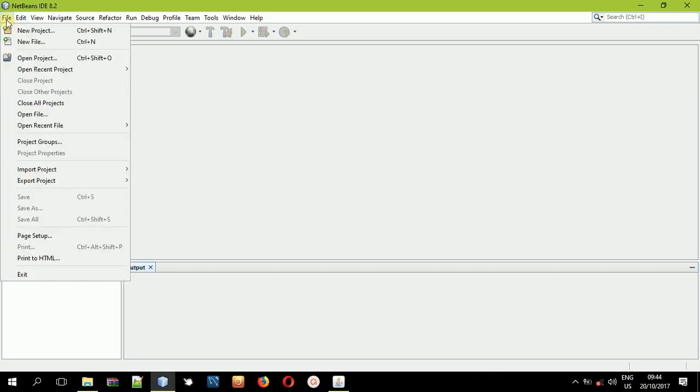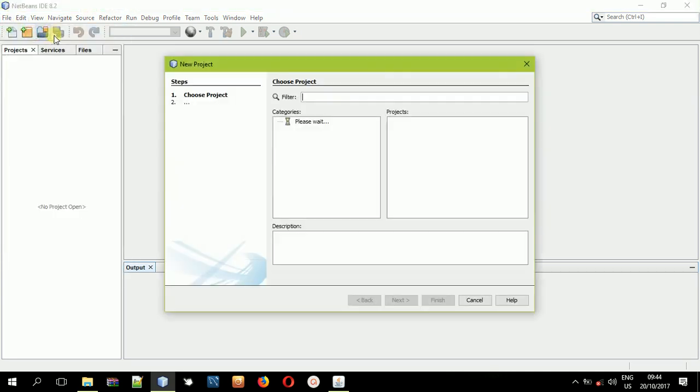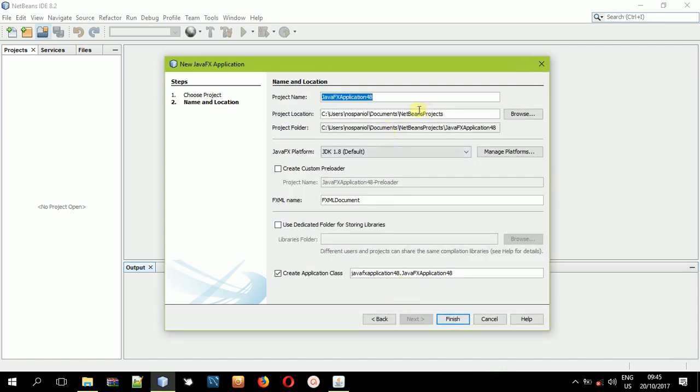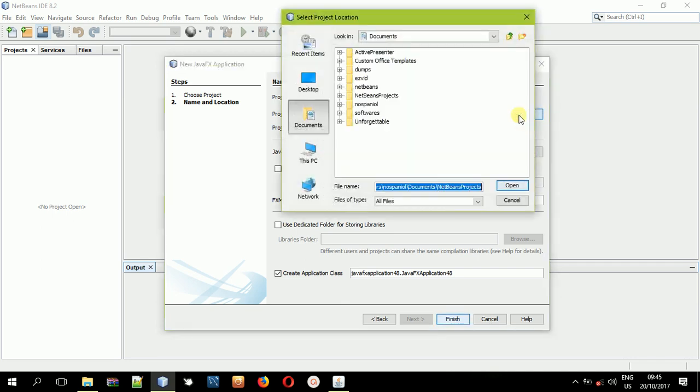create a new project. So File, and we will be creating a new project. Then select JavaFX, and then JavaFX FXML Application. Then select Next. Here, before even placing the name, we will browse the location we want it to be stored. I will create a new folder here, and I'll call it tutorials. Then select this folder, tutorials, and open it.